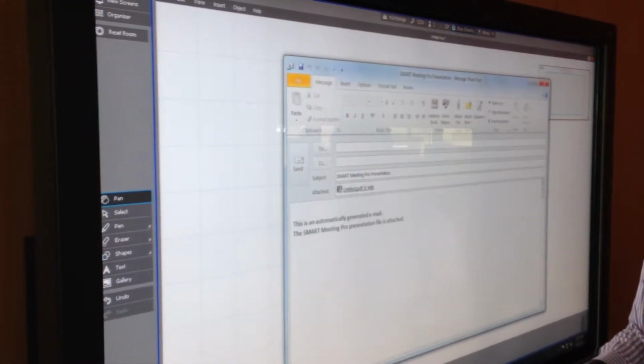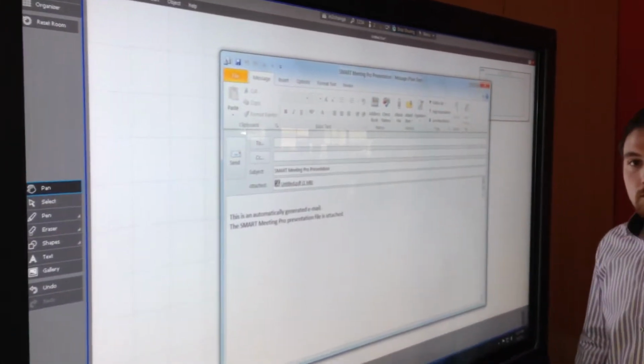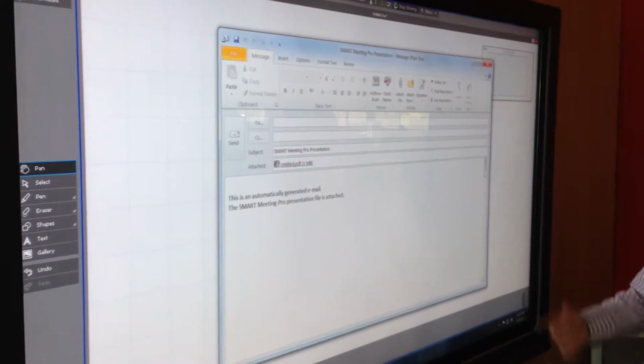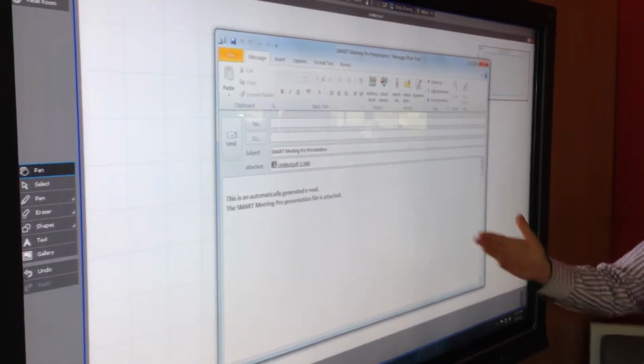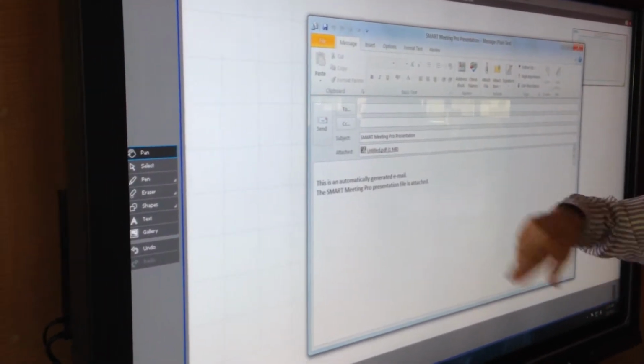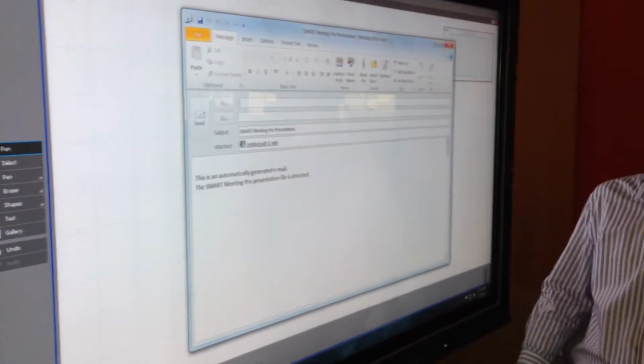What account does it use? Just your computer's account, correct? Whatever's on the system computer hooked up to it. Do you use Outlook? Yes. Then it'll look exactly like this. Type in who you want to send it to. It's already attached there. Just hit send, and then they have all the meeting notes in their email probably before they even leave the room.